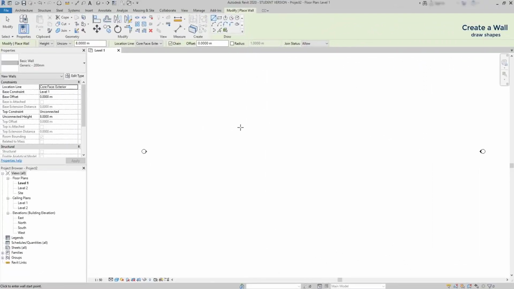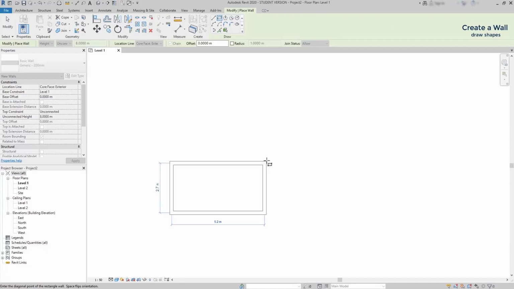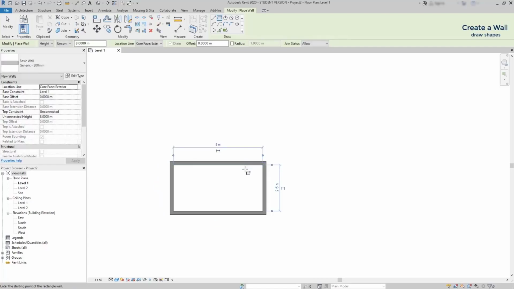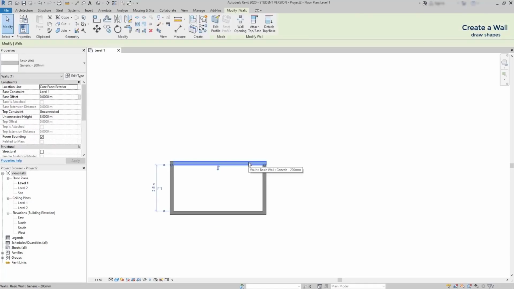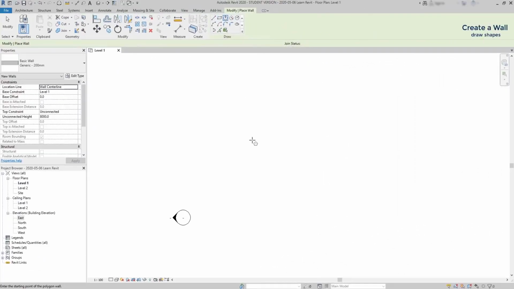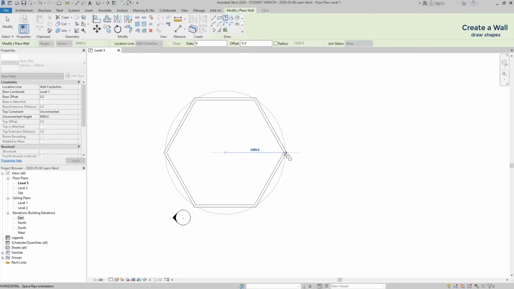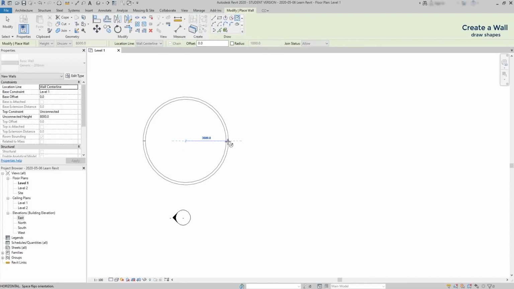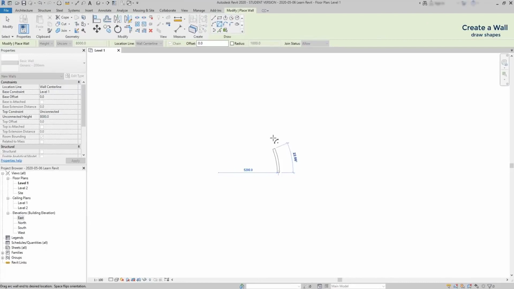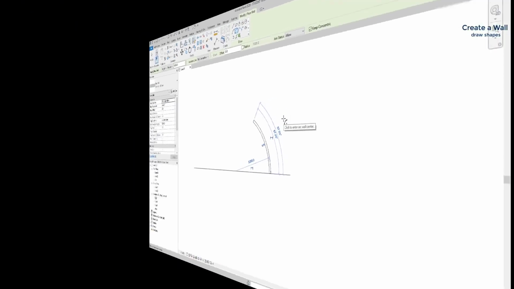If I want a rectangular shape, I click on the icon and the result is like that. Here, if I want to type specific length values, I need to do it after placing the walls. Also, notice that each wall is still independent. Here I click on this length to change it. Then there are also polygons, circles, arcs, or ellipses.